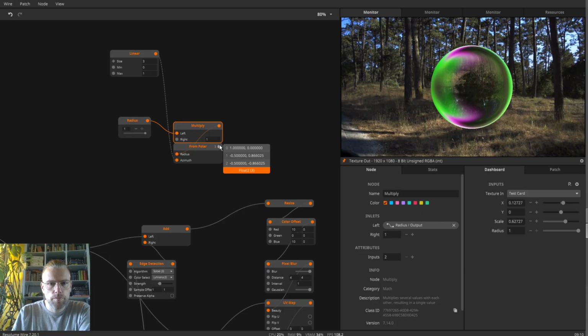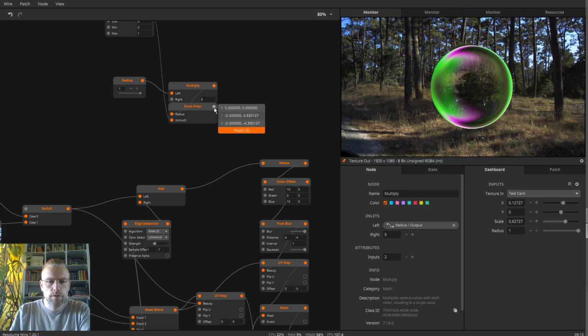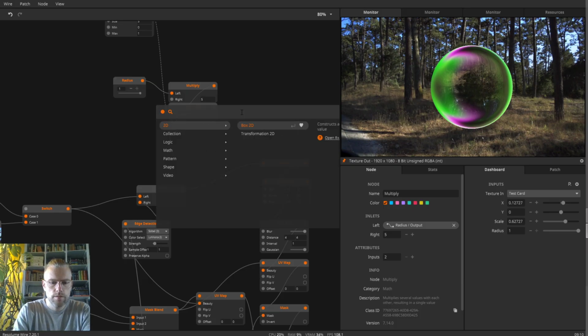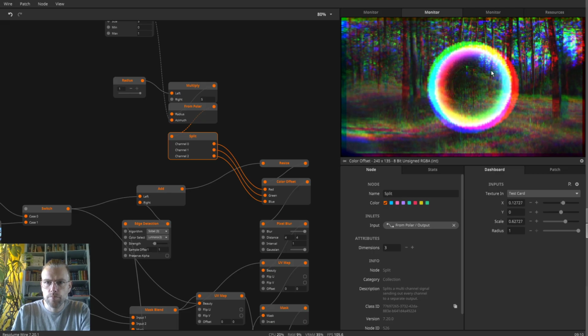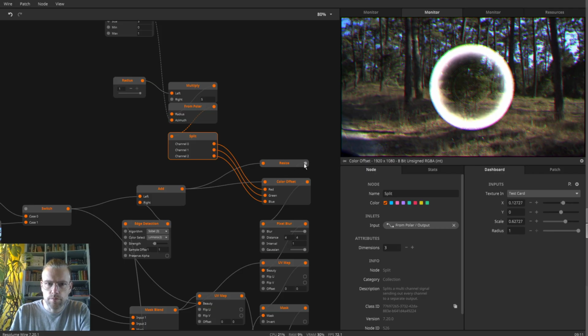Let's multiply this a bit because the distance is not great enough for my taste. And now we have three coordinates, but we want to split it. So now we have three channels, so we have R, G, and B. And now we have an even distribution around the center plane. On the edges we still have some, let's put a, yeah.